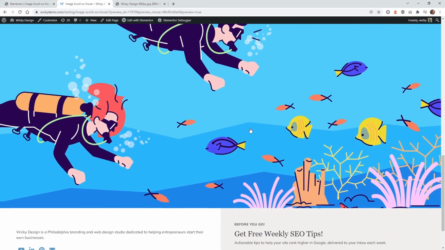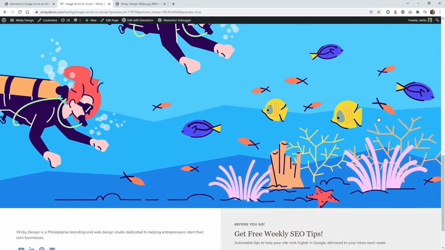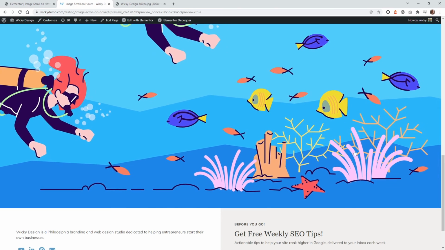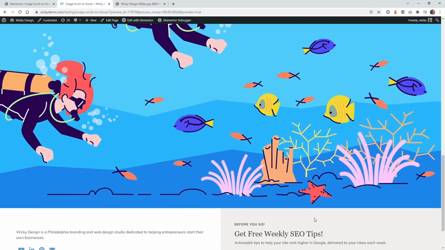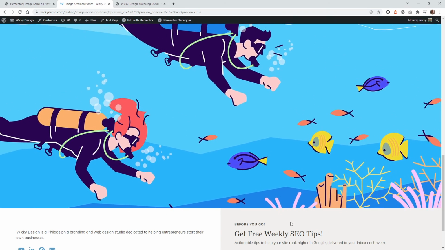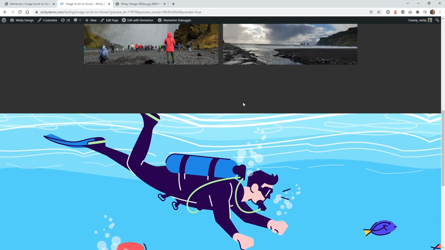So this could be a good example where you could have something down here like a promo code or something hidden where the user is going to have to interact with your image to see it. So there's a lot of cool use cases for this. And what I love about it is it's really easy to pull off.